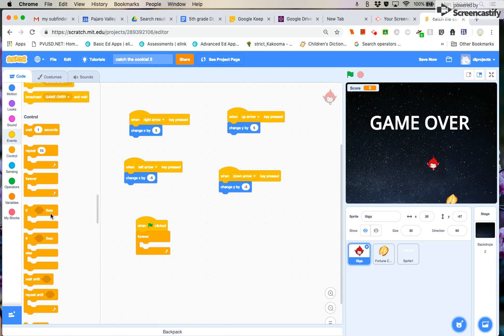Then we're going to get into some conditionals. A conditional is an if-then statement. So I'm going to grab my conditional and put it inside my forever loop. And we're going to say if the catching sprite touches the falling sprite, then we want to hear a sound.